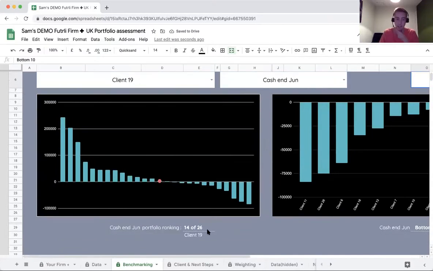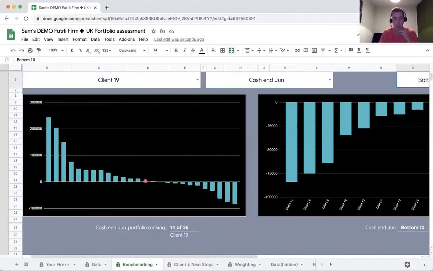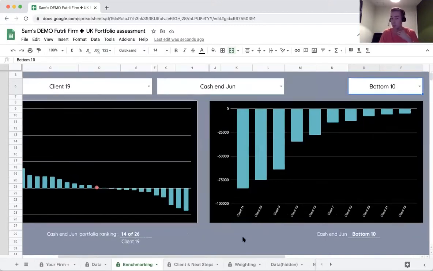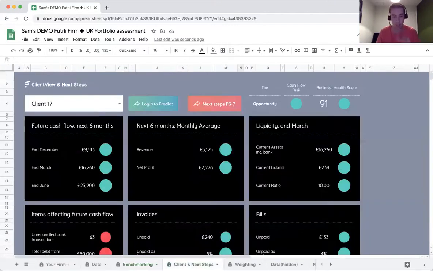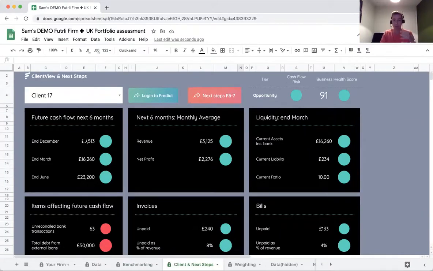And we can then see further analysis, looking at client 19 as where does he compare to the rest of the portfolio. If we then go to client next step, this is then a particular dashboard of that individual client. So say we're speaking with client 17, we can then use this to talk through where the client is at, as well as maybe Predict as the backdrop. So Predict could be then managed by the client on an ongoing basis. We can then bring up Predict and we can use this as well to refer to.